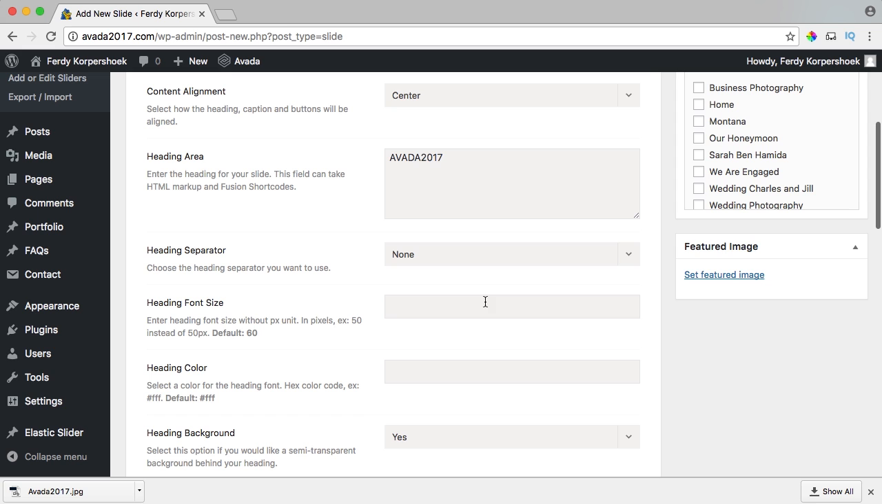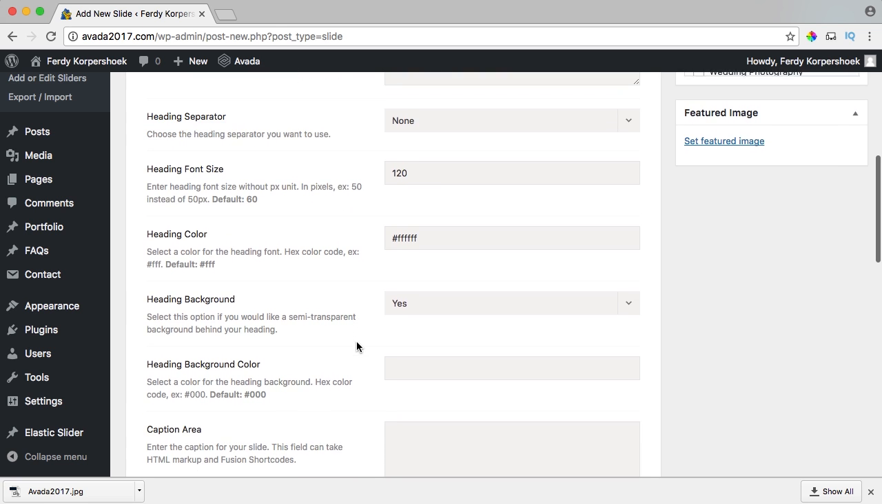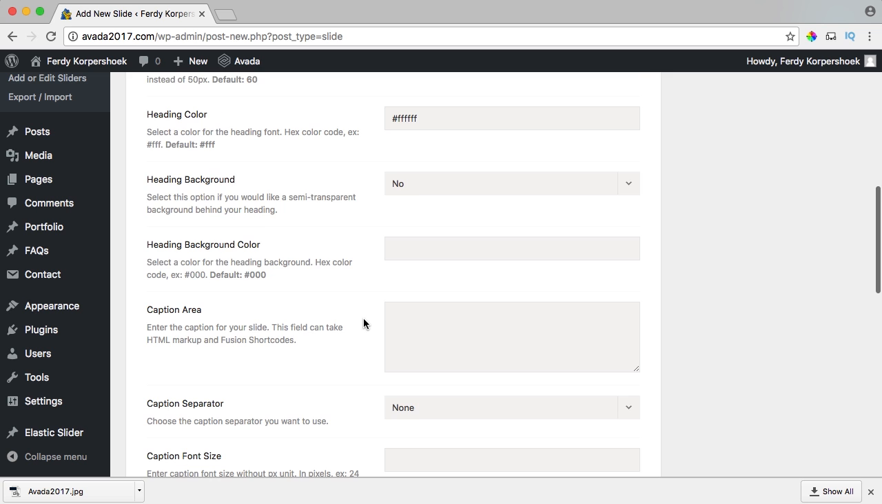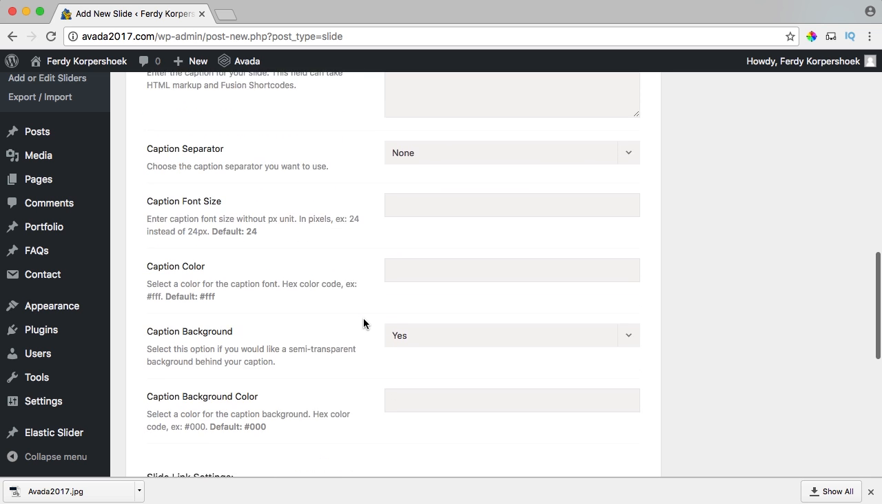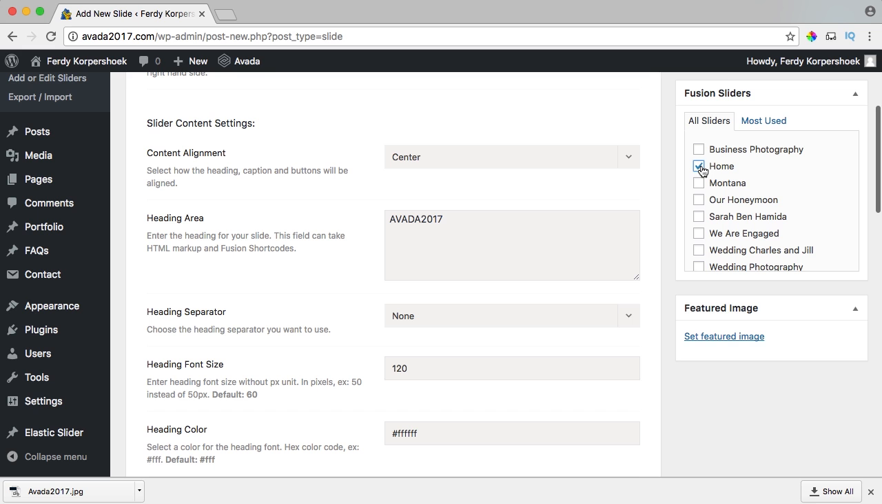Normally the font size is 60, but I want this to be 120. The color should be white. No background. And let me see what will happen. I will add a background. I will add it to the home.